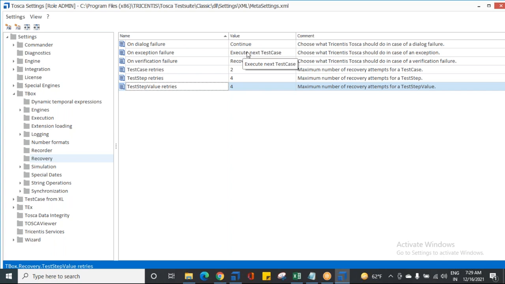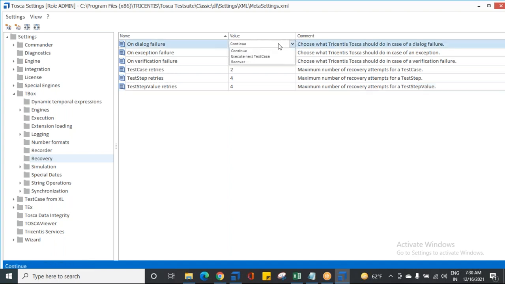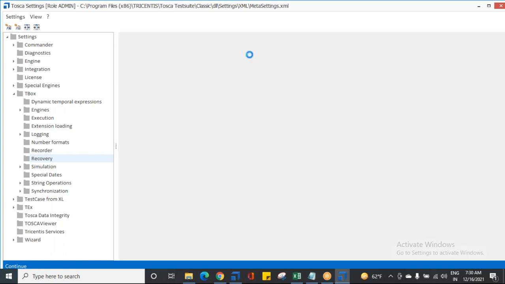Why are we learning this concept of recovery scenarios? To protect and not to fail your test cases. But if you use either continue or execute next test case, obviously they will fail. Then what is the point of learning recovery scenarios? Without recovery scenarios also you can work as usual. But when you want to make sure that your test cases are not failing when some unexpected errors are happening, you need to set the value to recover.